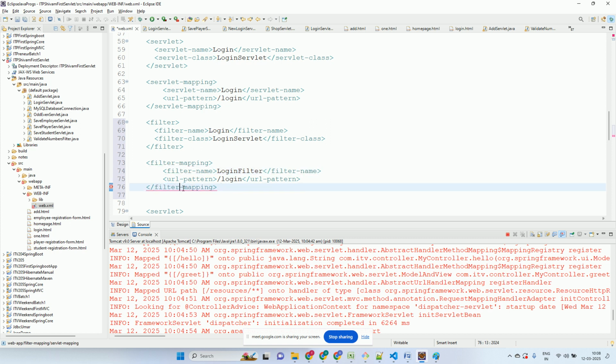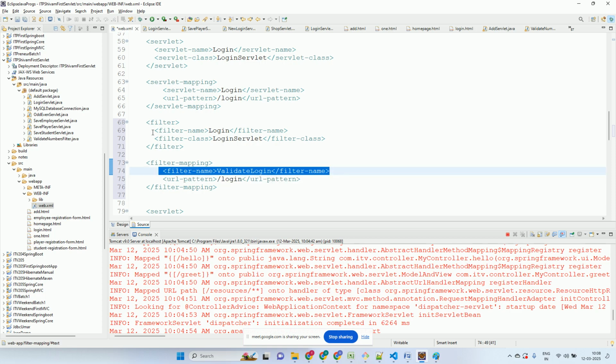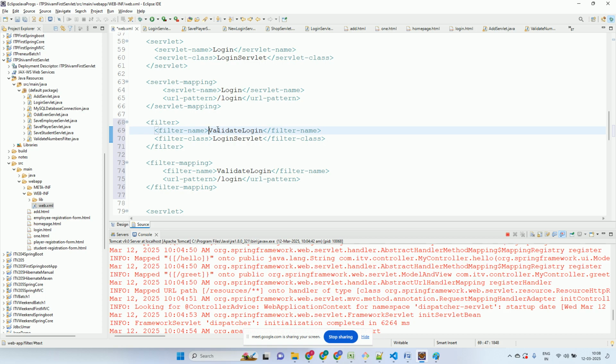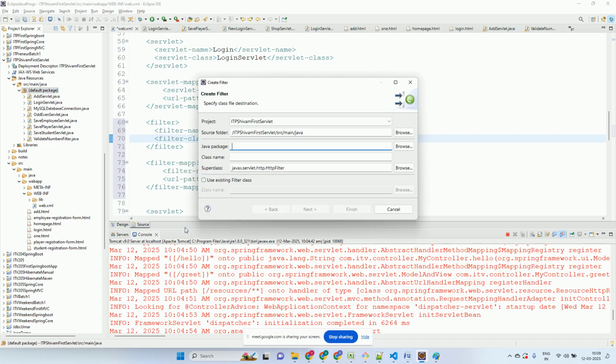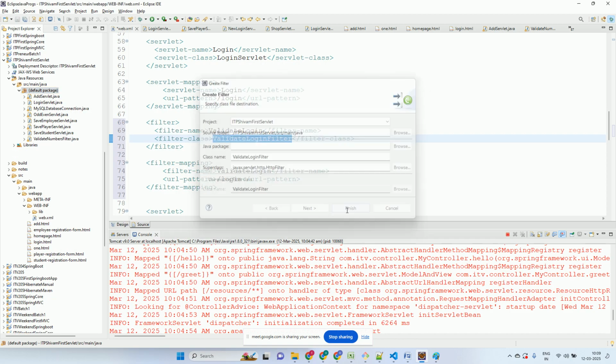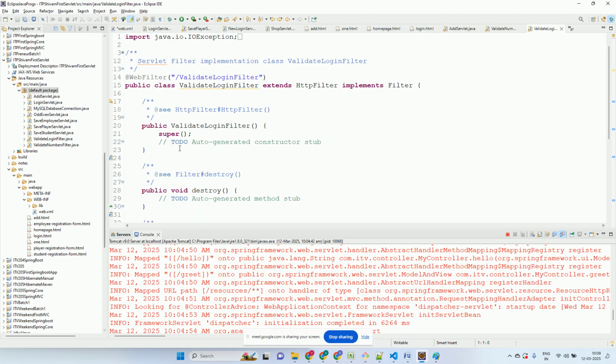Now the request which was going to this login will be intercepted over here. I'll say validate login filter first, and then copy this, paste it over here, and route it to validate login filter. We'll come here and create a new filter with that class name. Got it? And now what will this do? Go in the doFilter method.